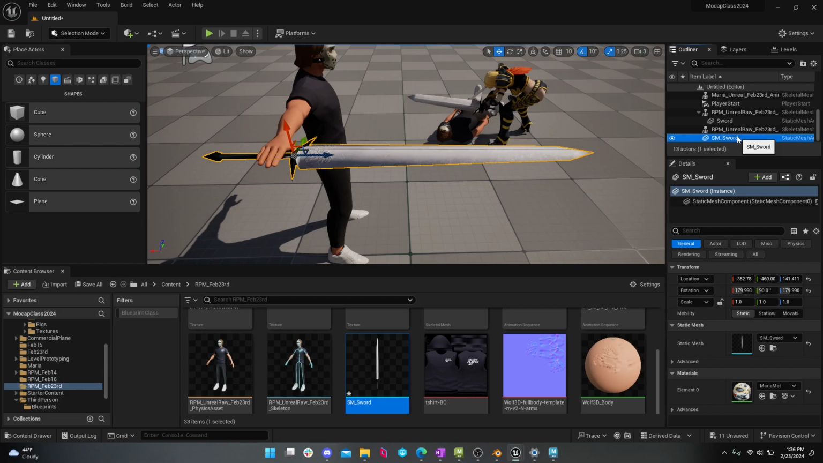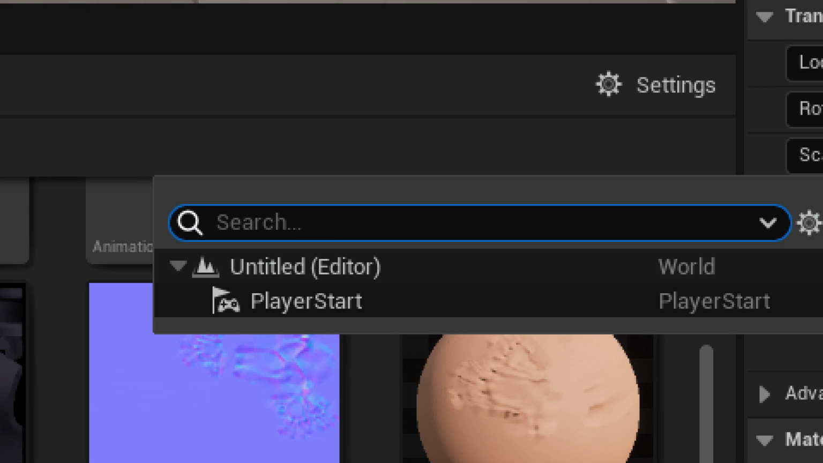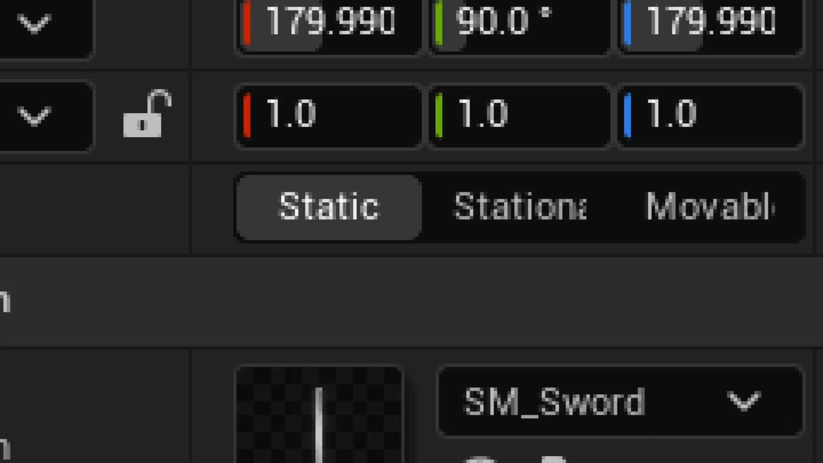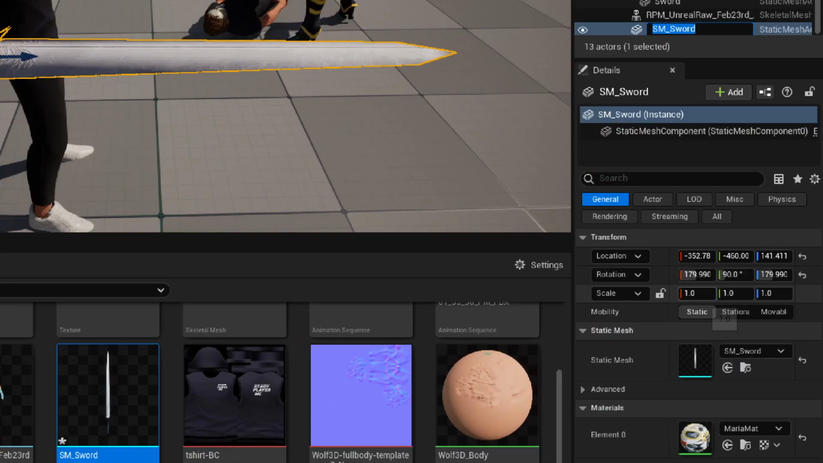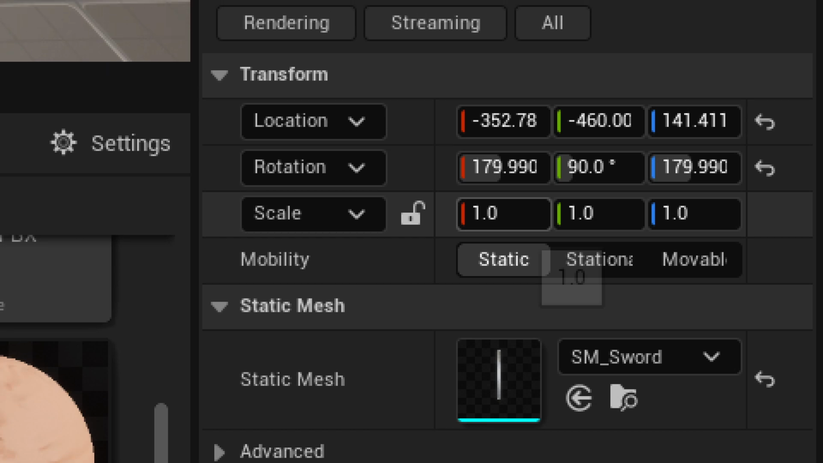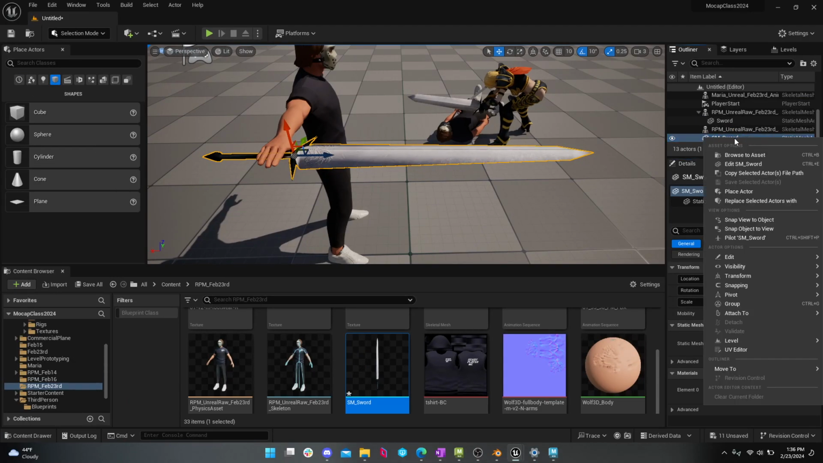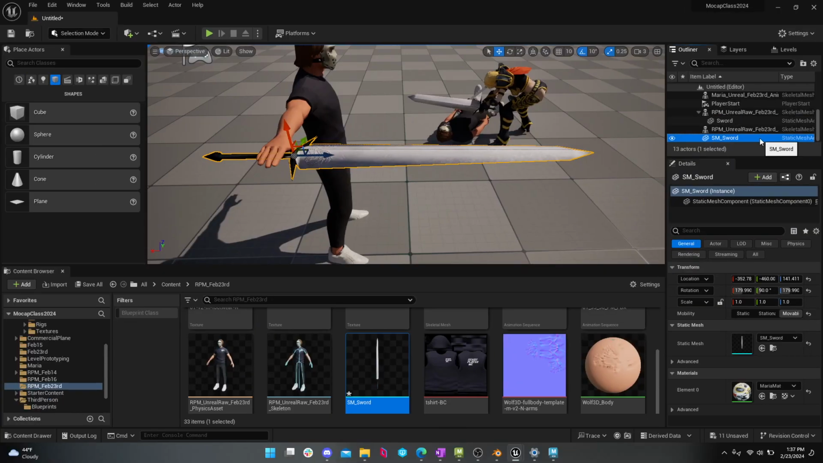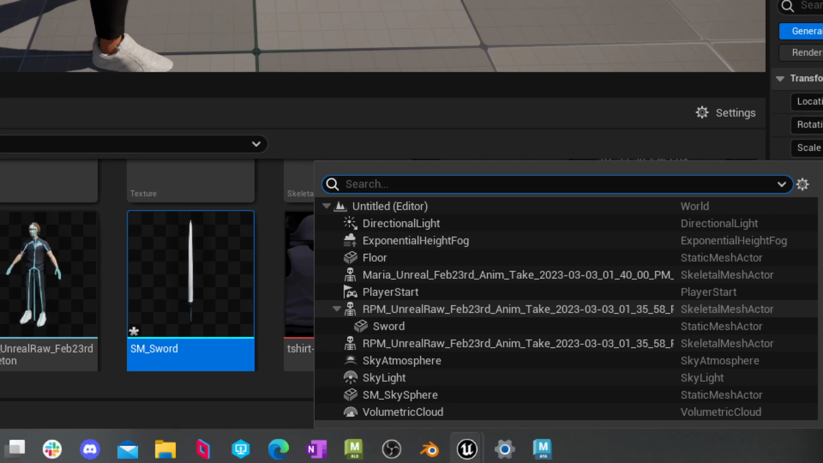If I right click on it and go to attach to, see it doesn't list any of the skeletal meshes. The reason for that is because you need to actually make it a movable mesh. So clicking on the sword, I then go to mobility and set this to movable instead of static. Now when I right click on the static mesh sword, I go to attach to, and I get a list of a bunch of stuff that I can attach it to.